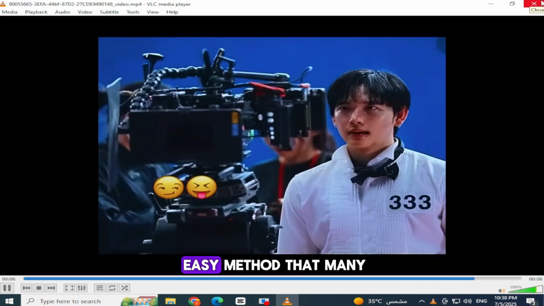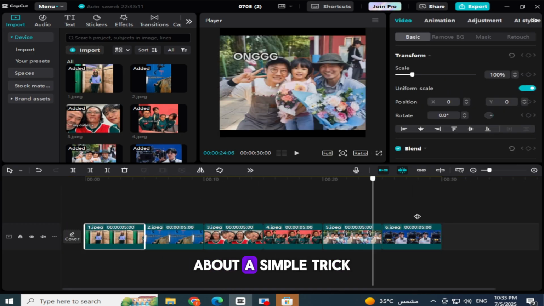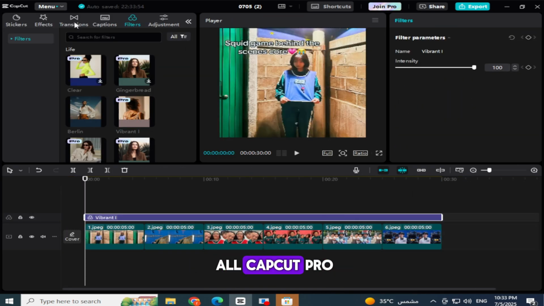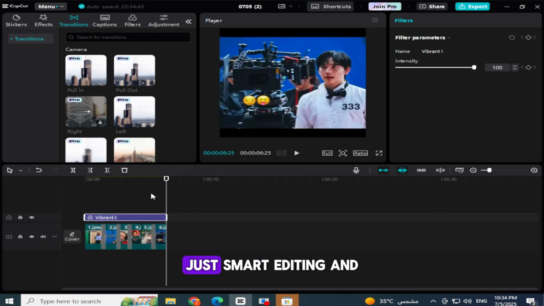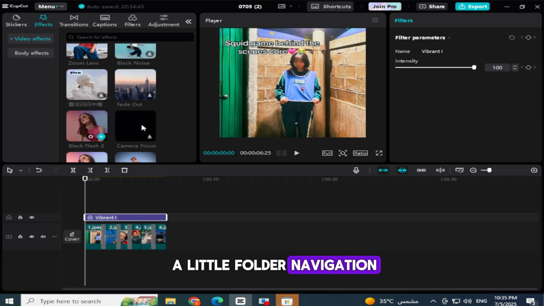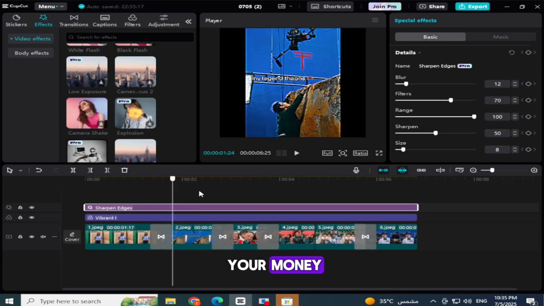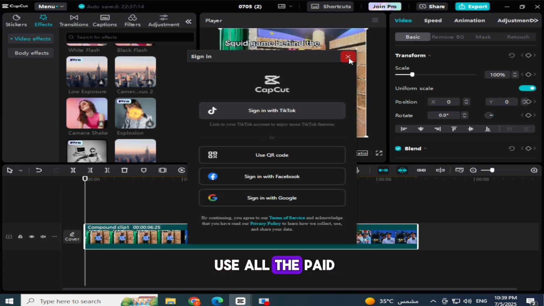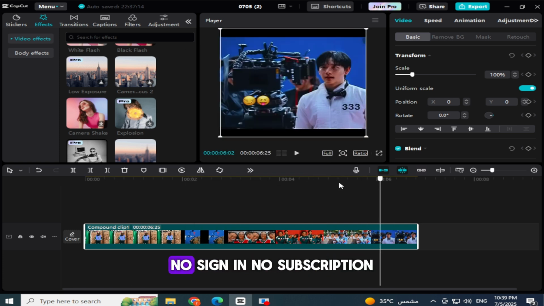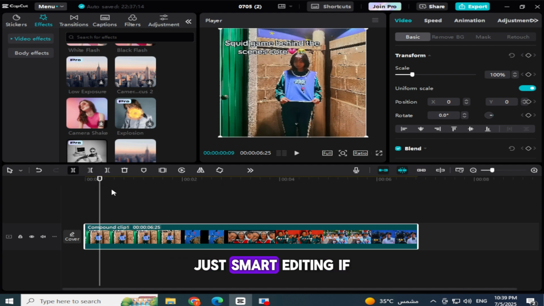So this is the easy method that many people don't know about. A simple trick that lets you use all CapCut Pro features completely for free. No sign-in, no subscription, just smart editing and a little folder navigation. Use this method, save your money, and create professional videos from your own device. And that's it. We're done. Now you know how to use all the paid CapCut tools for free. No sign-in, no subscription, just smart editing.